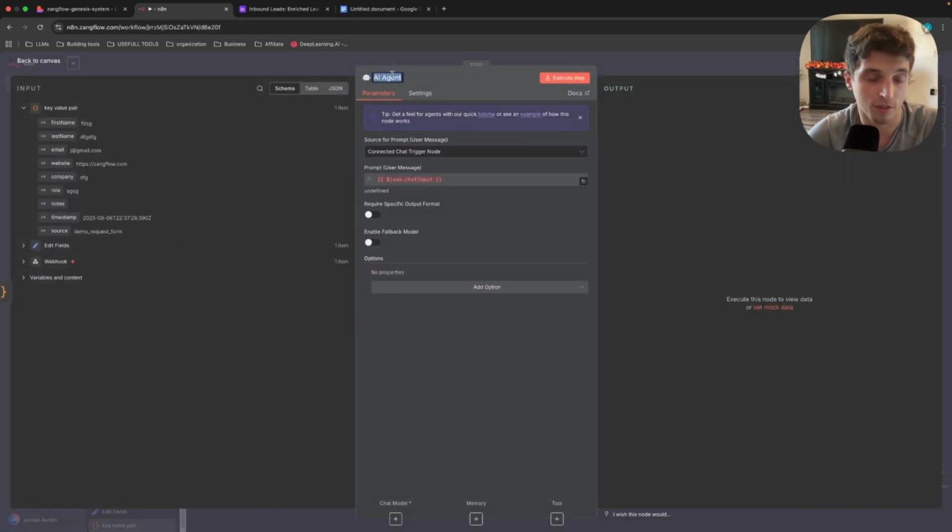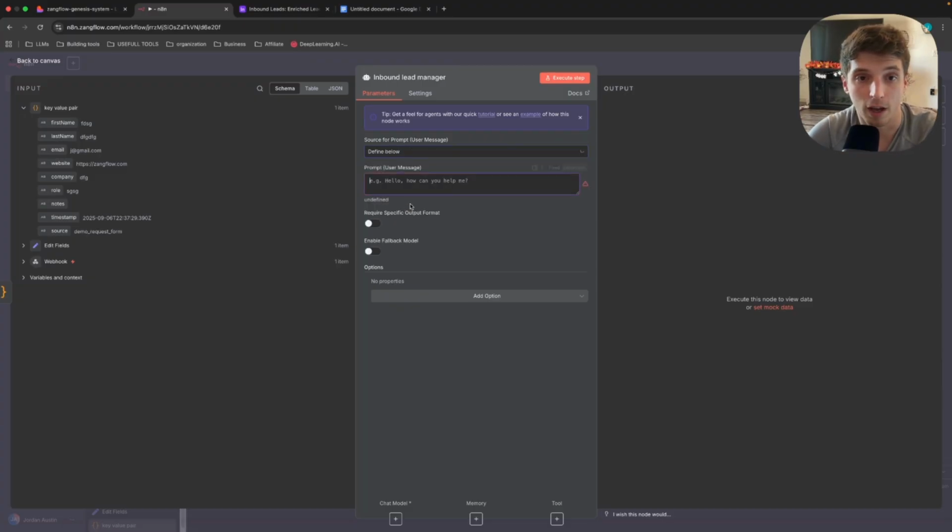And let's just off the bat name it inbound lead manager, just so we know what is what. The first thing you're going to want to do once you get inside of this inbound lead manager node is you're going to want to change the user prompt from connected chat trigger, because we are not using a chat trigger. You're going to want to do define below. We want to give it our own instructions, okay?